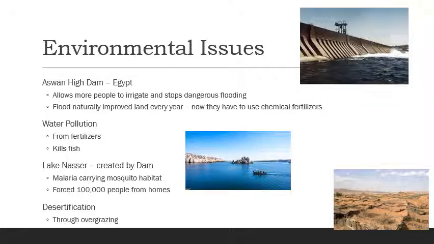All right, the next part we are going to talk about is the environmental issues in North Africa. A lot of the environmental issues stem from this right here, which is the Aswan Dam. The Aswan High Dam in Egypt has created a lot of different problems for the environment and for the people. The reason it was seen as successful is that it allows way more people to irrigate. It allows the water flow to be changed to help more people and get it to more people. It also stops the dangerous flooding that happened every single year.